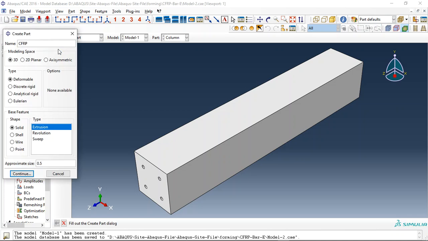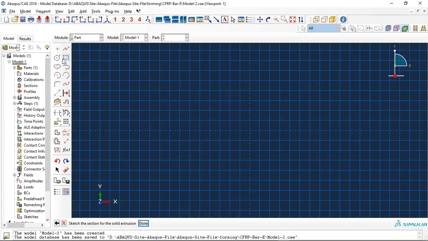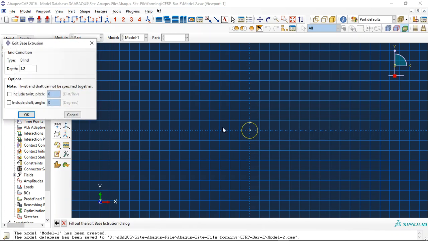Now the CFRP, again it is 3D deformable solid extrusion. Usually we use the shell or continuum shell to model the CFRP, but here I'm going to use solid part and solid element to model it. So continue. Click on a circle, the center 0 and 0, press enter or mid click, 0 and 0.008. This is the radius. Okay, double mid click, 1.2. This is the depth.